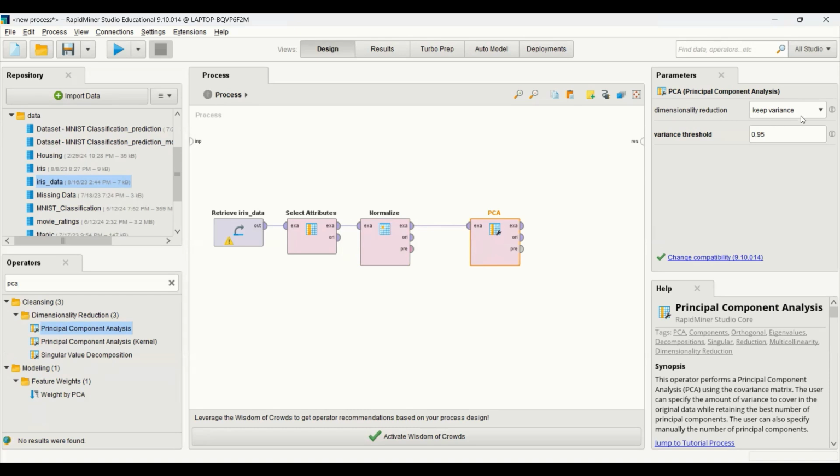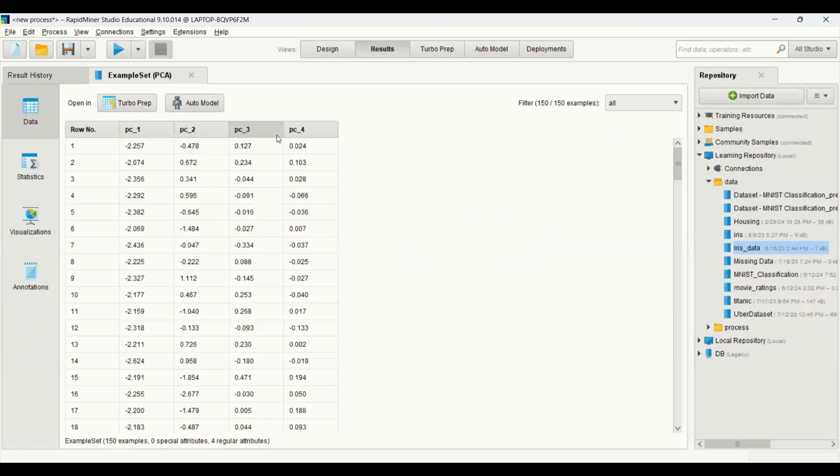For the dimensionality reduction, we have different options. If I choose none, all of the principal components will be created. The maximum number of PCs equals the number of original variables in the dataset, and you can decide how many of them you want to use. If I choose this one and connect it to the output, because I have 4 variables, then I will have 4 principal components, PC1, PC2, PC3, and PC4.